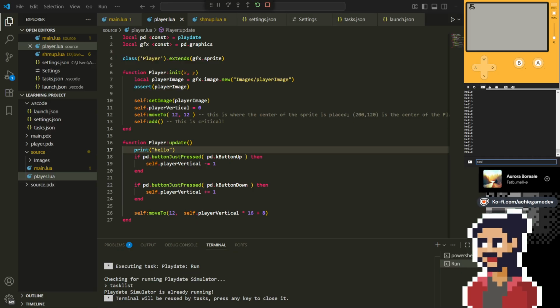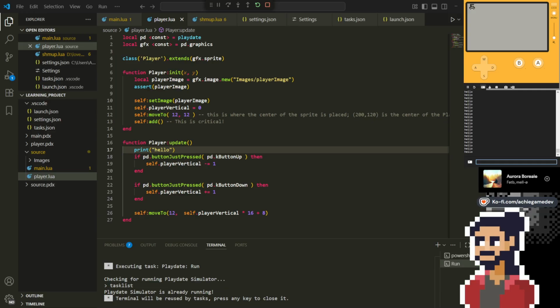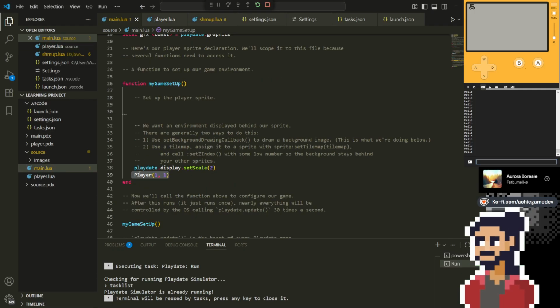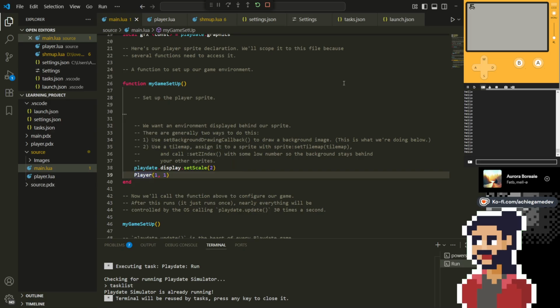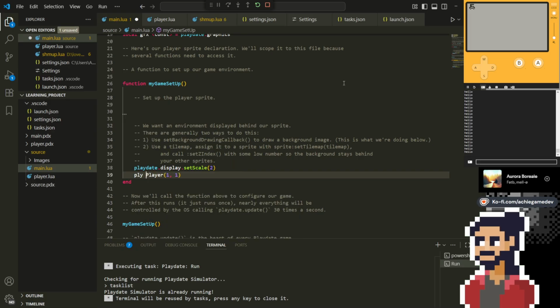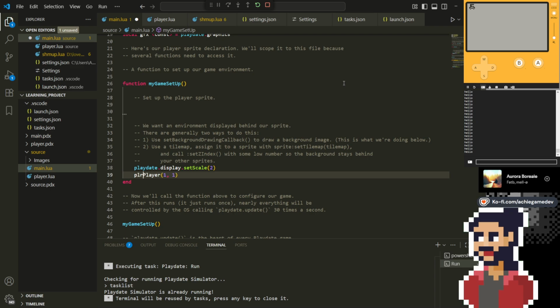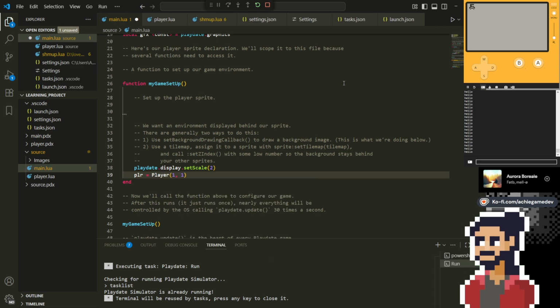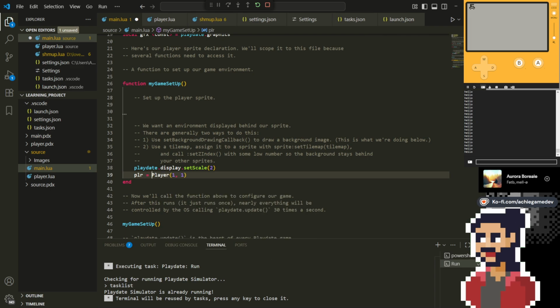I'm not sure if you can do funky stuff on this console, because I cannot really access a player, right? Or can I? Can I do PLR equals... Nice try. But you are accepted.